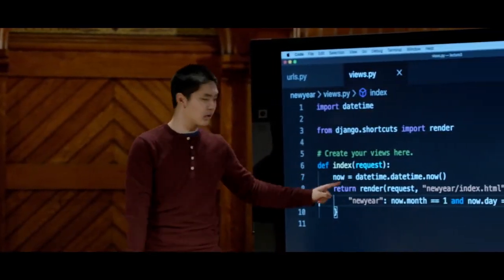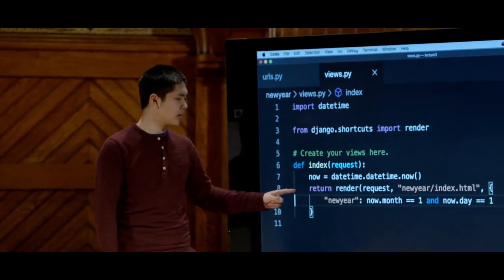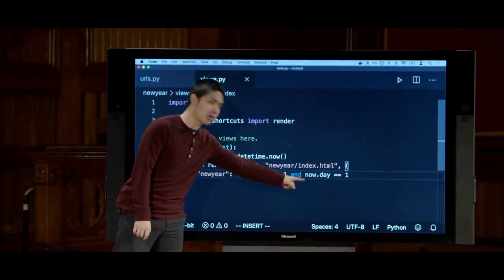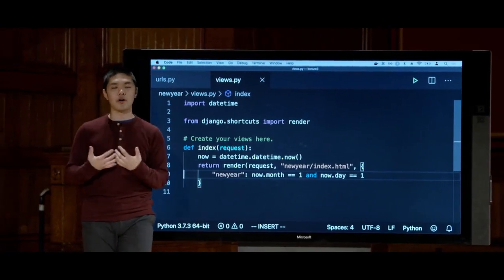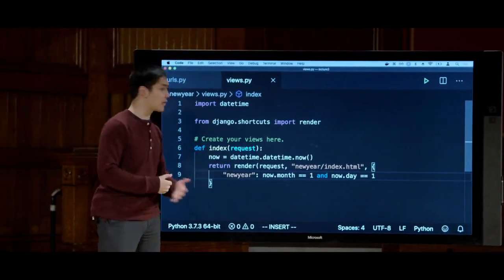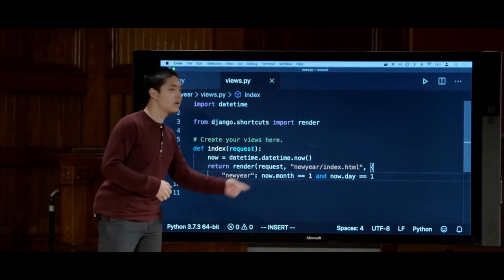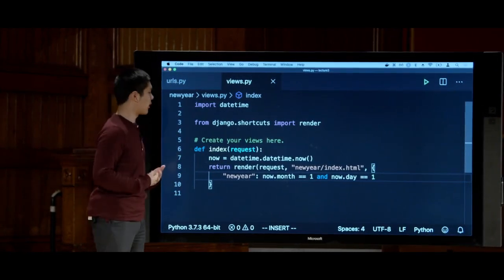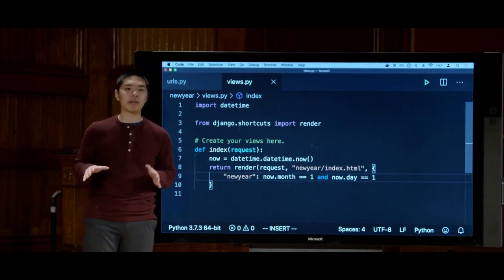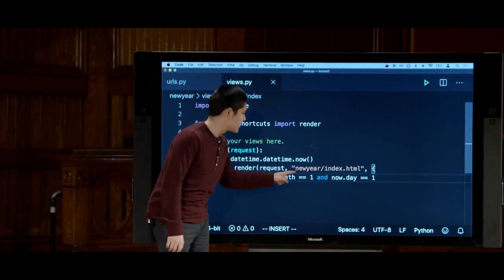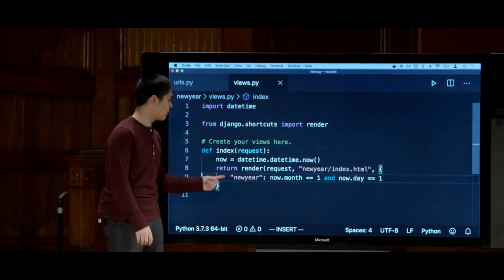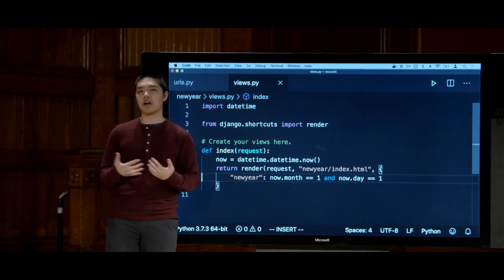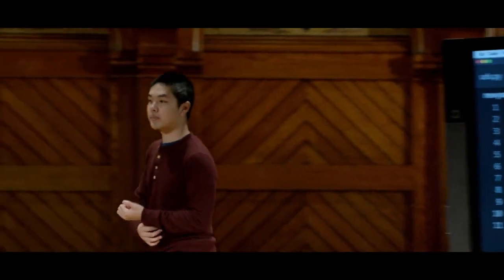So if it is the case that after I get the current date and time by running datetime.datetime.now, saving the result inside of this variable called now, if both the month and the day are equal to 1, then the value of this new year variable is going to be true when the template gets access to it. Otherwise, as it is the case today, and on most days, the value of that variable is going to be false. Now all that remains for us to do is to actually create this template, newyear/index.html, and have that template somehow use this new year variable in some interesting or meaningful way.